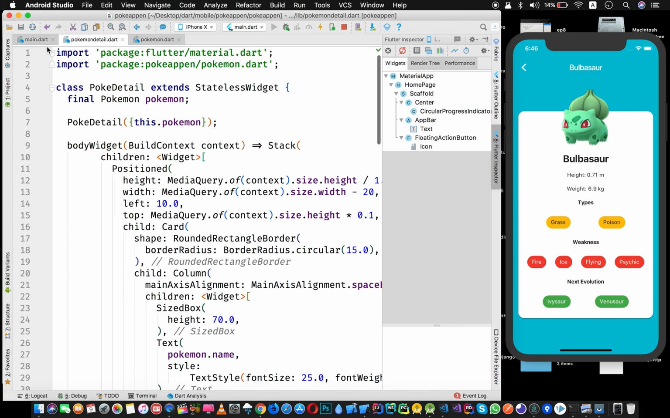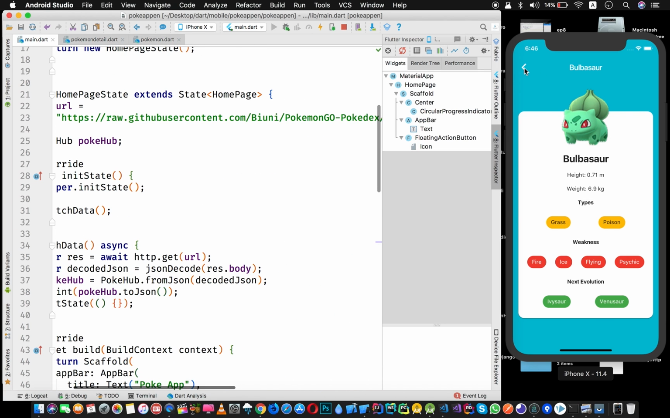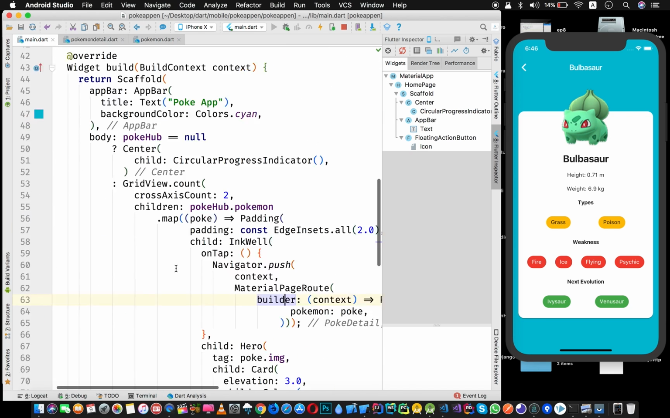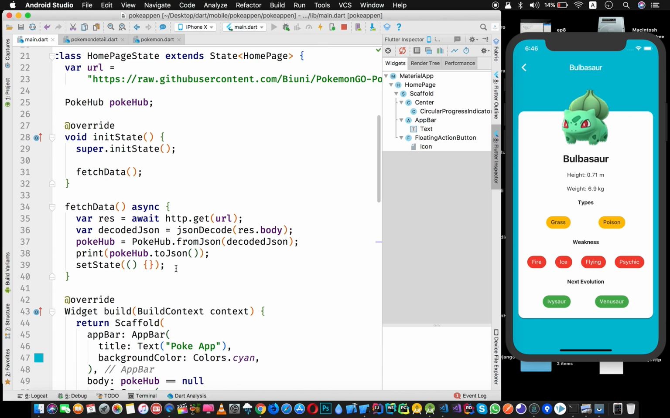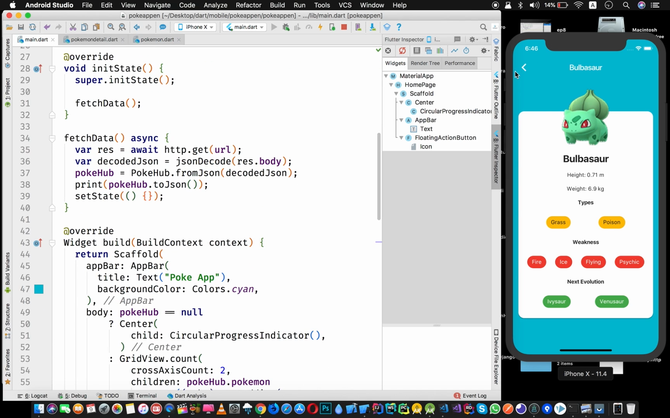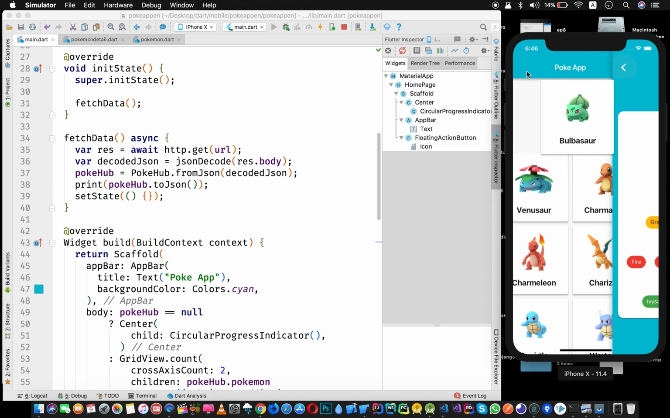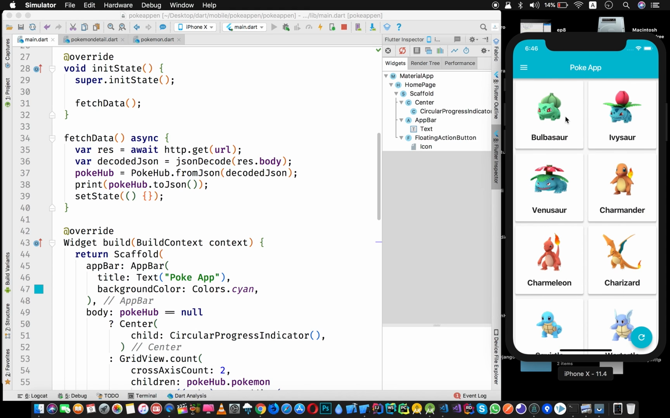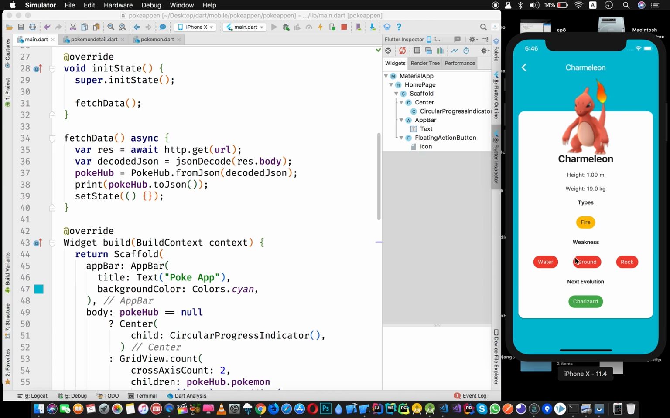Now let's see if we got the animation or not. Let's press this back button, which we already got by default, because we are using Navigator. Navigator knows that if there is something on the top of it, you will want to go back in the future. So let's press this back, and have you seen this animation? Let me try again, and as you can see we have this hero animation, and it is looking pretty cool. Let's go to Charmeleon, and you can see the type is fire, weakness is water, ground and rock, and next evolution is Charizard.